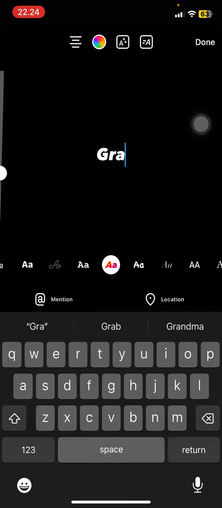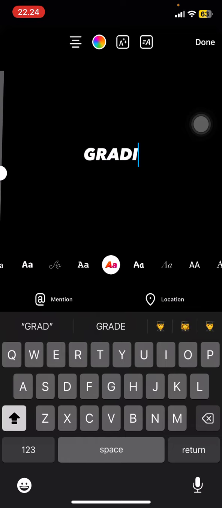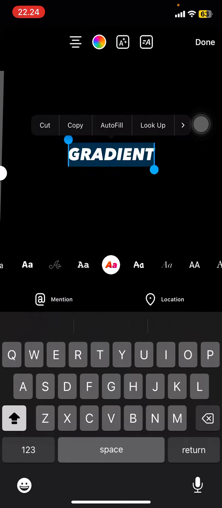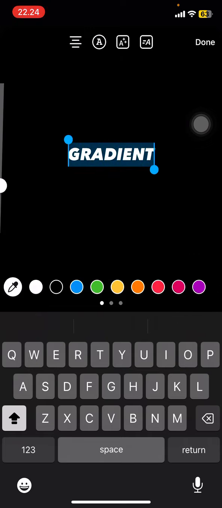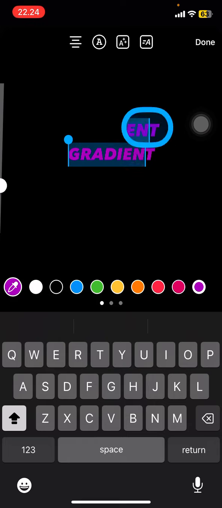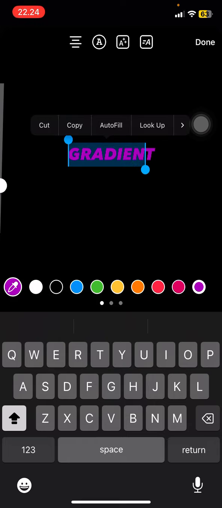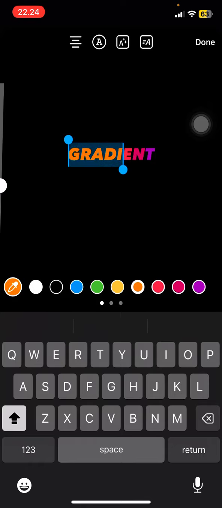Let's say I would like to do a gradient text. The next thing you need to do is just block the text here, and then tap on the color. Now pick the first color that you want to use, and then drag the cursor to the next text and change the color. And you can do it for the next one.